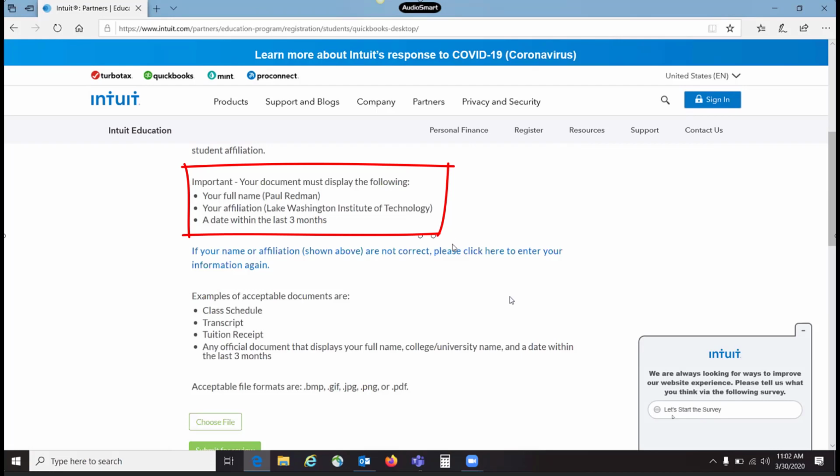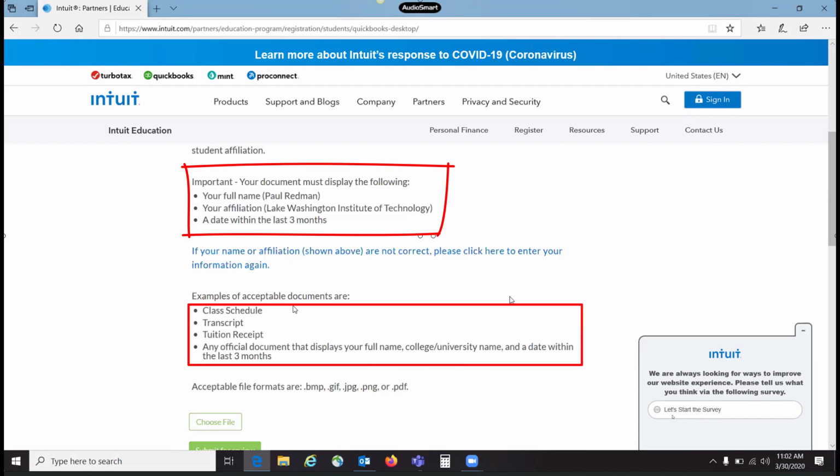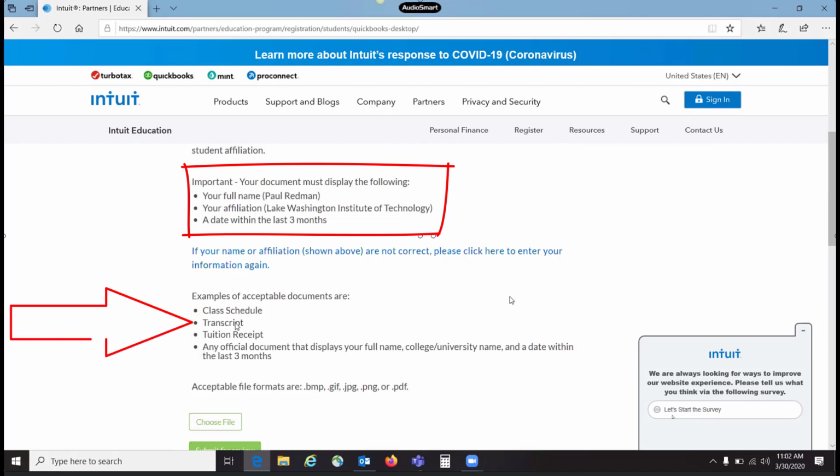In other words, the document that we give them must show Paul Redmond's name, our name, the name of the school, and a date within the last 3 months. Here are some examples of things that the system will accept: class schedule, transcript, tuition receipt, etc. I found that the transcript works pretty easy. So we need to pull up a transcript, and I will show you using my account.